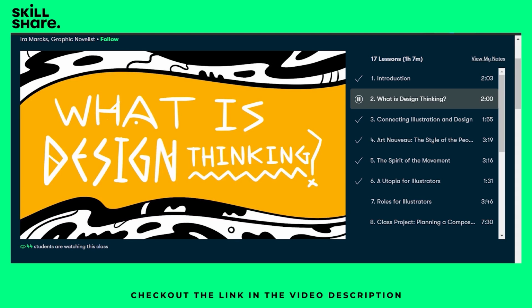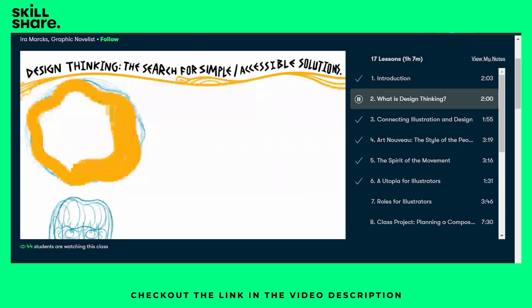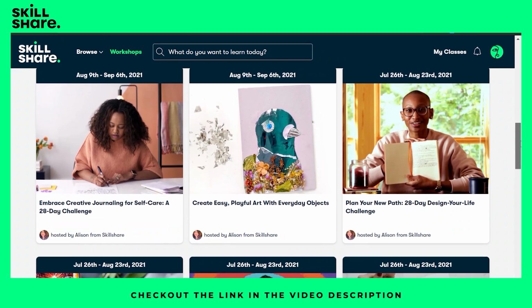What is design thinking? Design thinking can be defined as the search for simple and accessible solutions to complicated ideas or problems. The process can be found in early moments of human civilization, and it played an essential role in developing a working civilization. Here's how. Design thinking was born from the need to communicate. Long before written language and spoken communication.